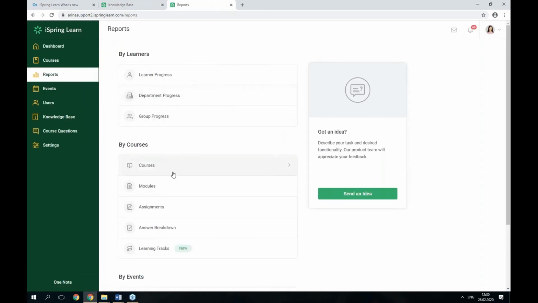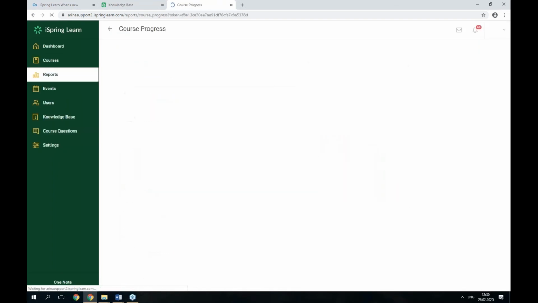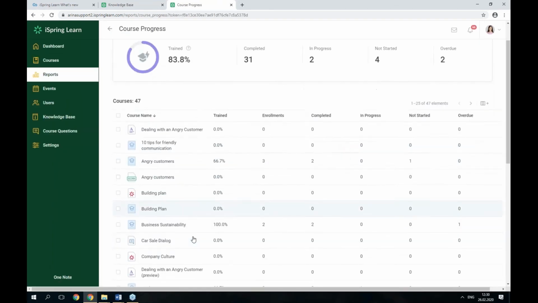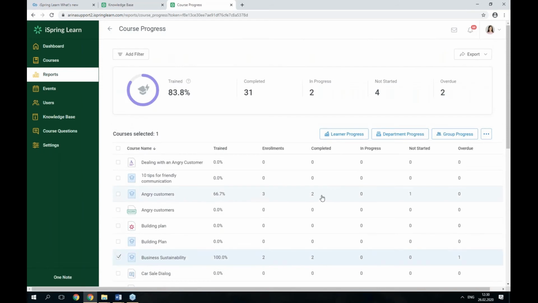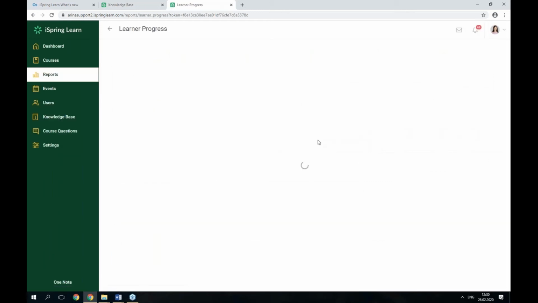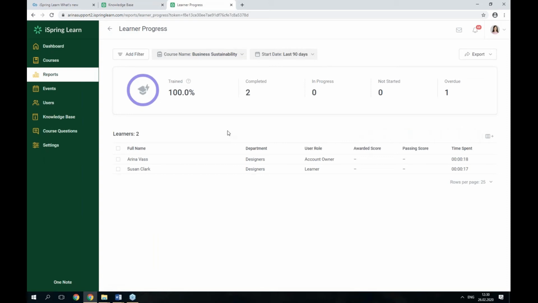So just go to courses, select some course that you want to get statistics on, go to department, learner progress or group progress, depending on what you need. Let's select learner progress. And inside you will see all the users who completed this course and their results, and you can customize what exactly you would like to see in the report.